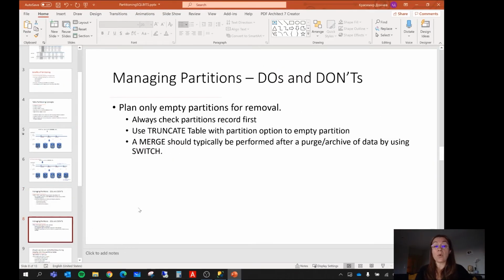So here we come with another important rule, or do's and don'ts. Only empty partitions should be removed. So we need to check the partition first. We need to make sure that we empty or truncate the partition, or switch it out if we want to archive the data. And then a merge will typically be performed after that by using the function.